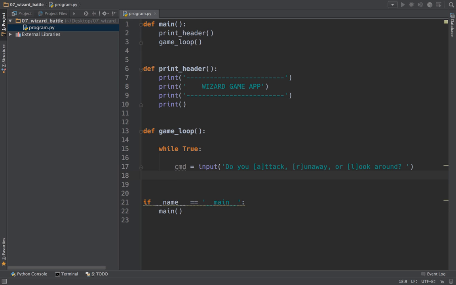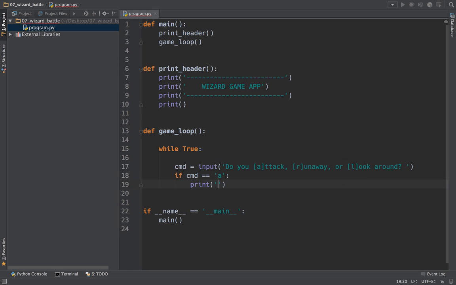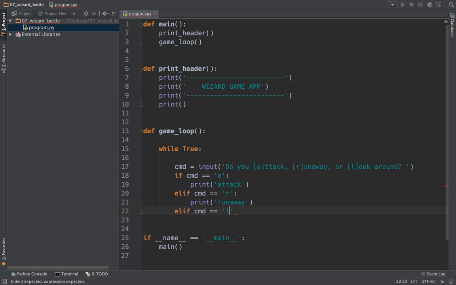And then we have four basic outcomes here. One could be they actually said they want to attack. And let's just print out something so we can kind of test our little loop here. Then we'll write the behaviors. So if they say A, we'll say attack. Else if, so elif, if it's run away, we'll just print run away. If they're going to look around, we're going to print look around.